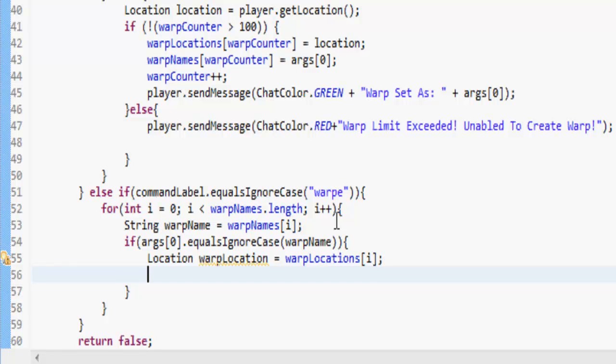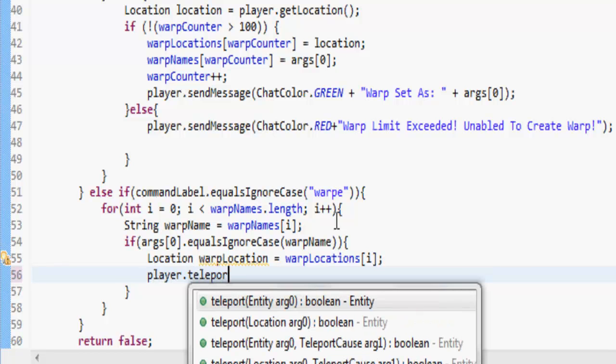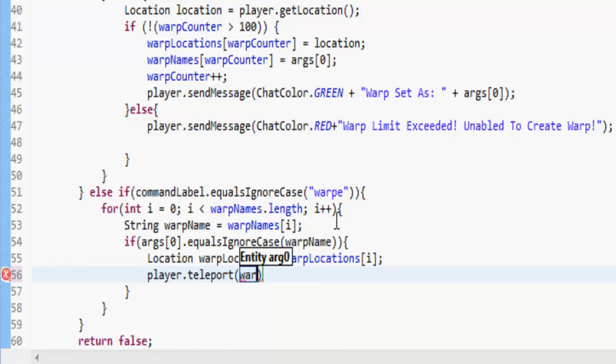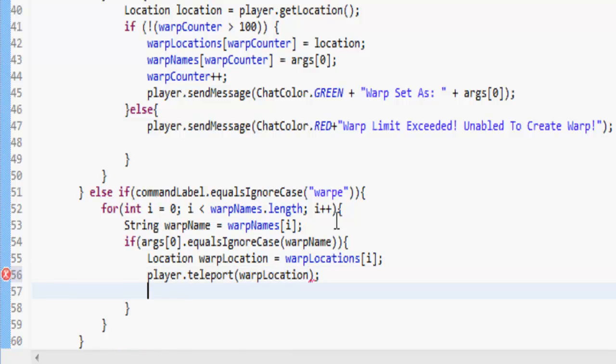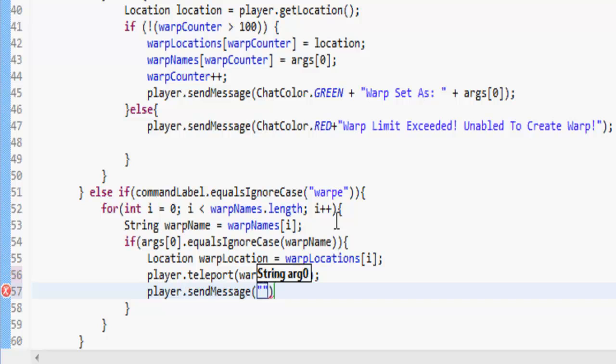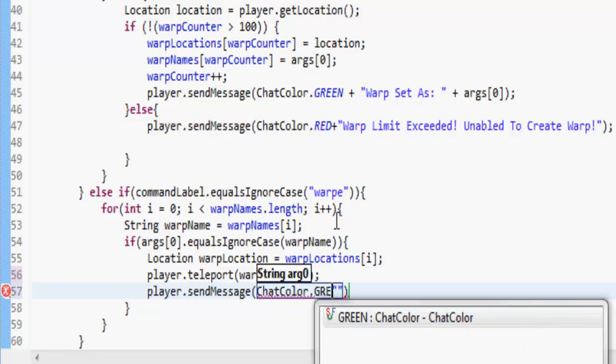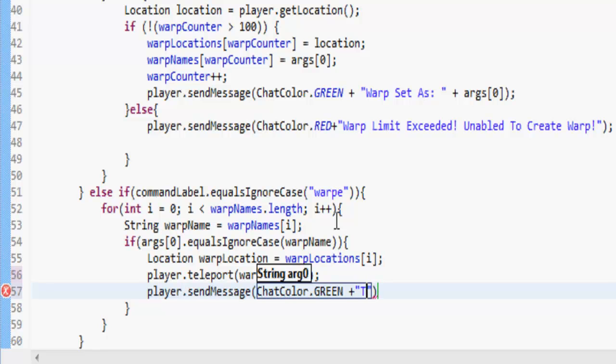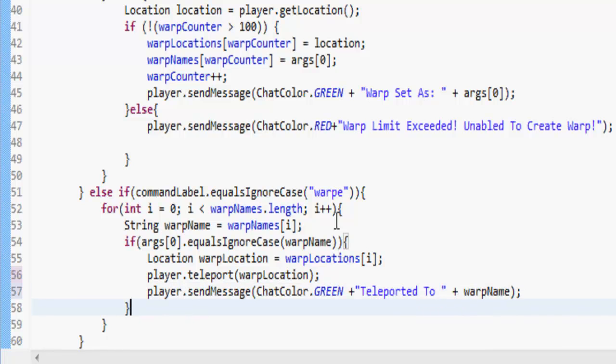And then let's do player.teleport(warpLocation), and let's do player.sendMessage(ChatColor.GREEN + "Teleported to " + warpName) like that.